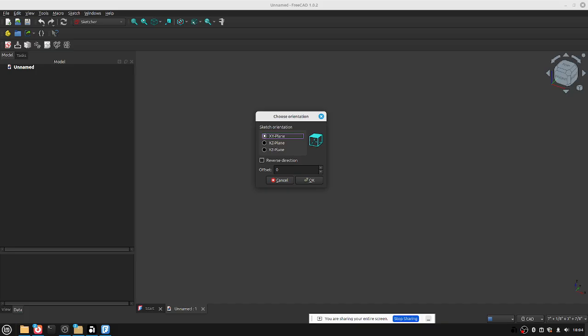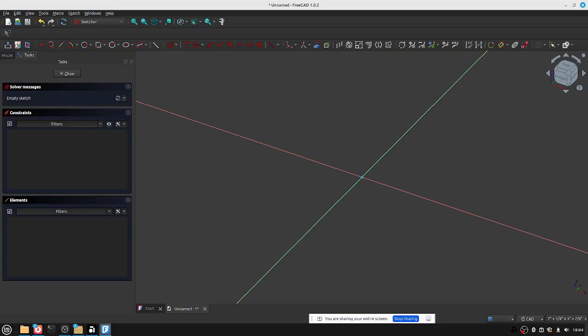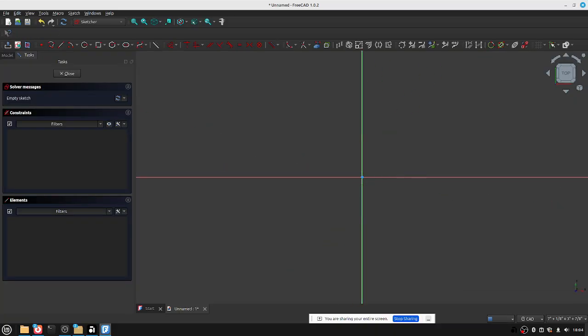Now, if you're on an XY plane, then what you're drawing is extruded into the Z direction. So that's a sensible thing to do. For example, if you're drawing studs, you can draw their base and then extrude that in the vertical direction. Well, let's say we do the XY plane. Okay, so it gives you that.